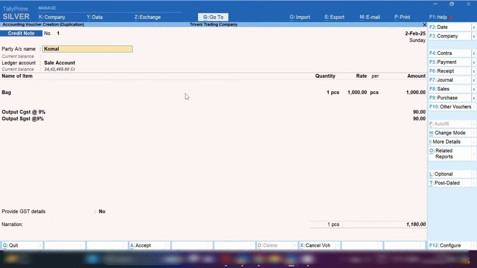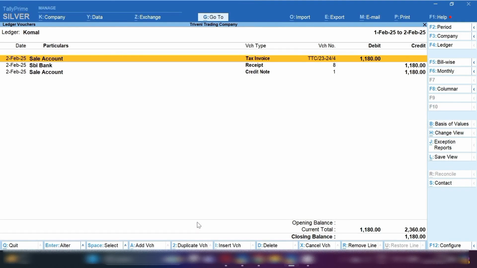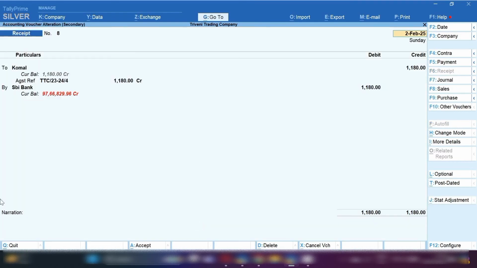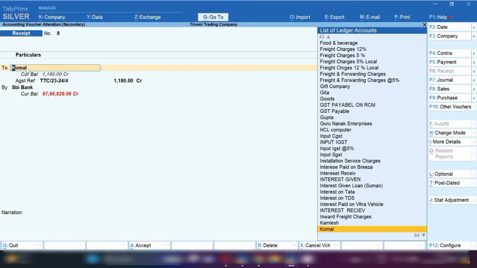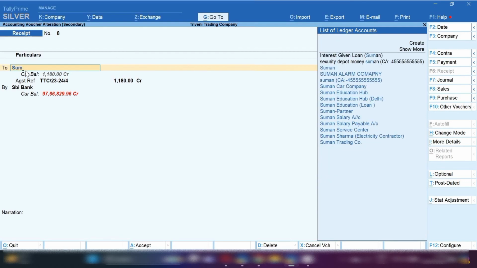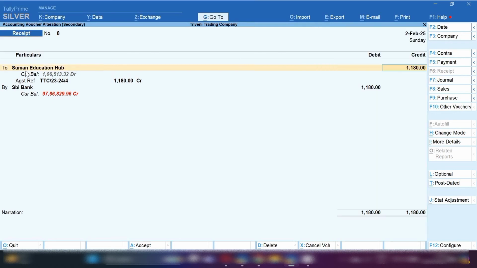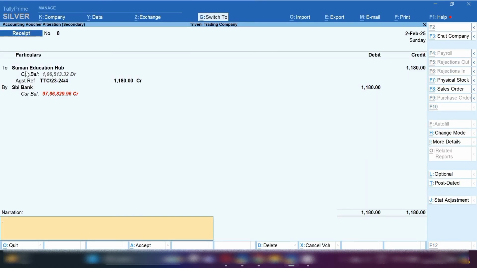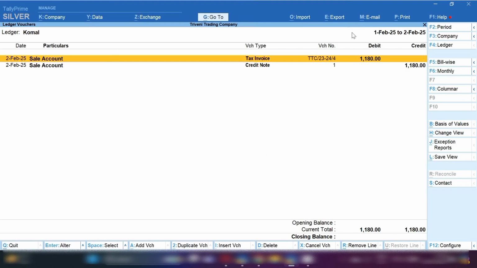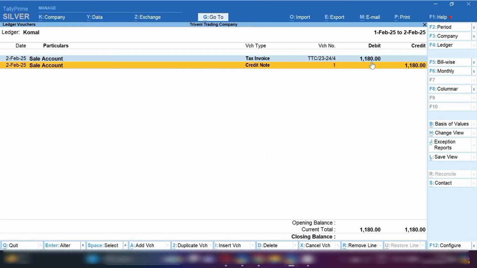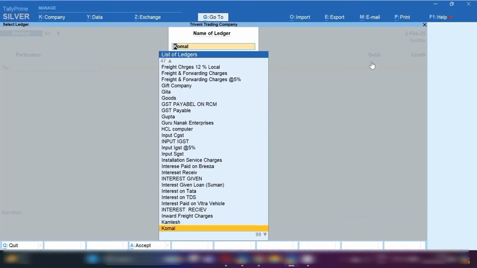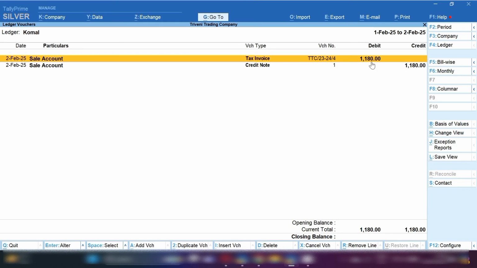To solve this issue, first we need to issue a credit note against Komal. Here I am going to issue a credit note against Komal. Now you can see first we sold to Komal, and after that we issued a credit note to Komal, and the receipt voucher has been changed to the name of the company. From here, by pressing Ctrl C, you can create a company name. I have already created it; let's suppose the company name is Suman Education Hub. This is how we can change the receipt voucher. Now the Komal ledger is nil.